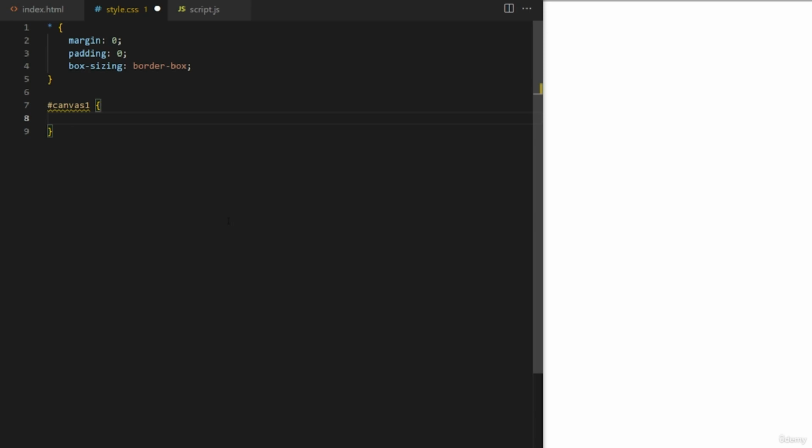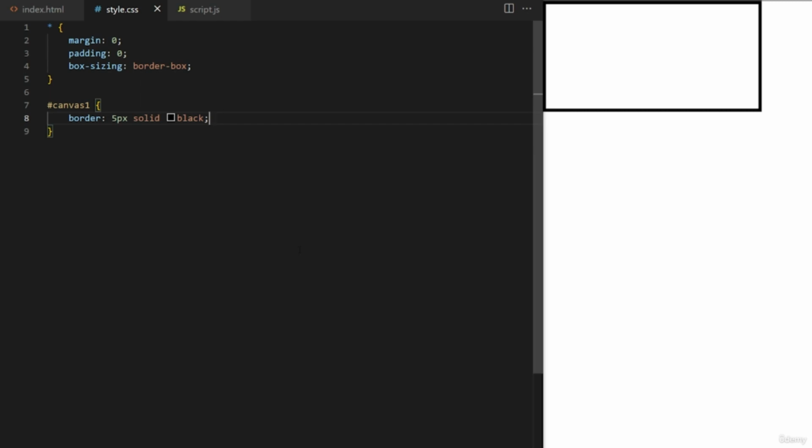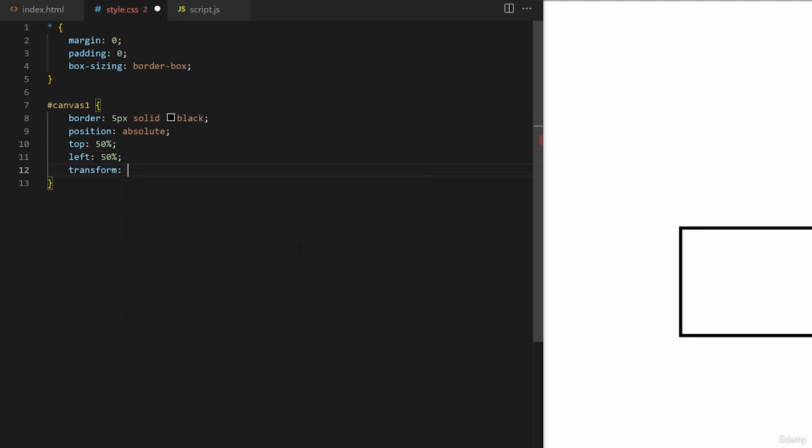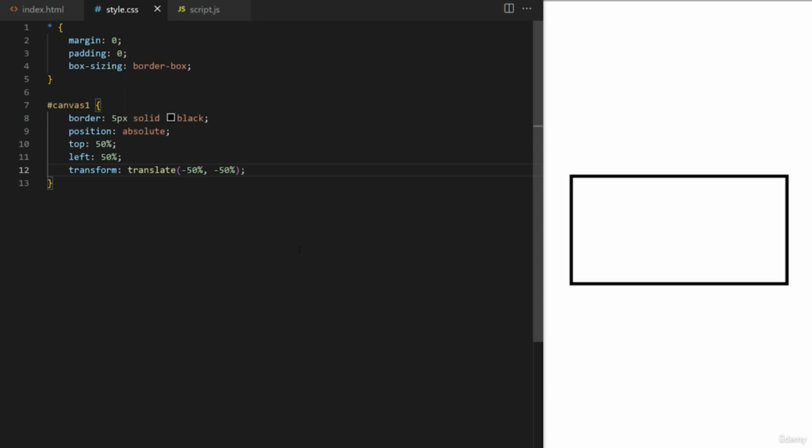I take canvas element and I give it border 5 pixels solid black. I want to center it exactly in the middle of the page vertically and horizontally. One of the ways to do that with CSS is to give it position absolute. I set its top position to 50%, left to 50%, and transform translate to -50%, -50% of the element's size. This will make sure that canvas is always centered. I will also give it a background color. Maybe this one that matches the background artwork we will use a bit later.